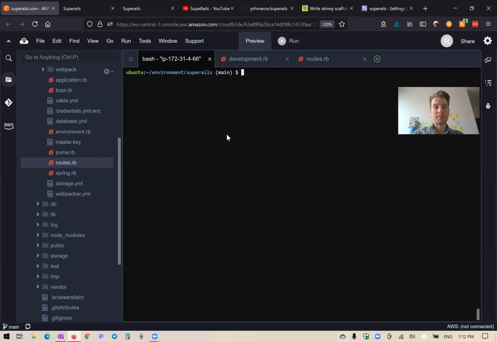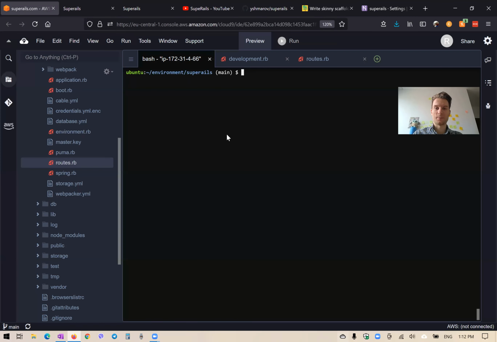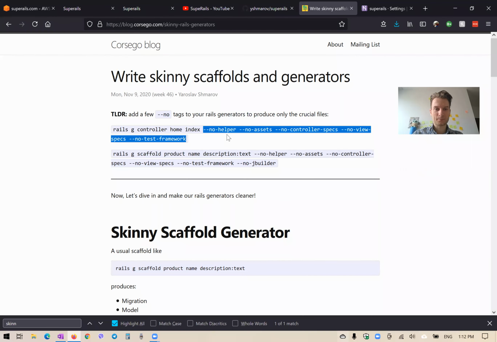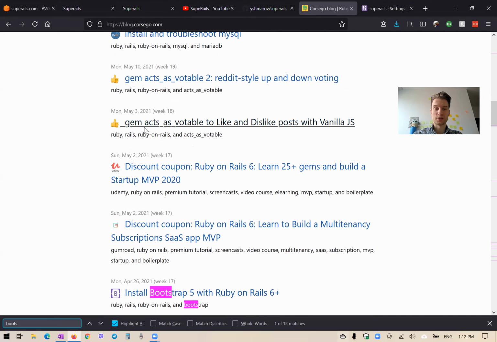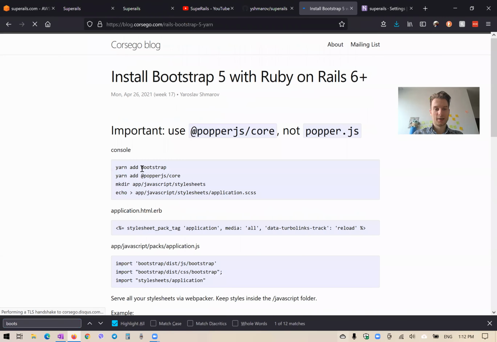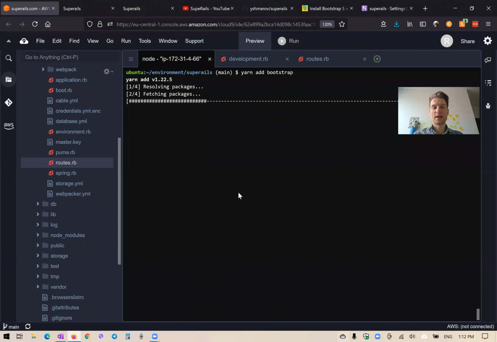Let's add some styling. We will use Bootstrap and we will use FontAwesome. So let's install Bootstrap. Now, how do we install Bootstrap? Actually, I have a quick guide in the blog on how to do it, so we're just going to use this. We're going to type yarn add bootstrap @popperjs/core, create a directory in javascript stylesheets, and the file application.css. So let's add these.